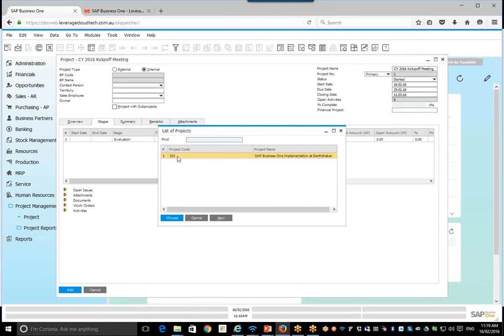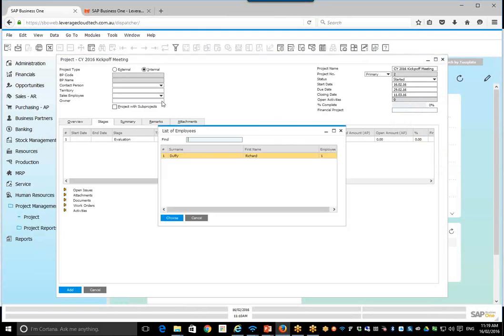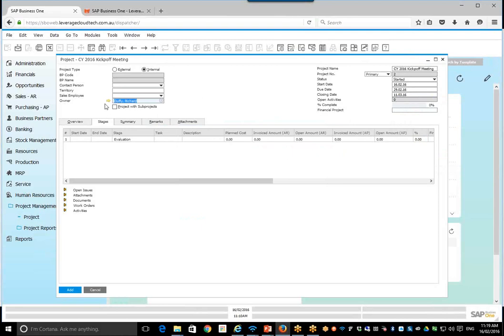All right, so you can link it to one of those project codes, or if it's an internal project, you don't necessarily need to. So who's the contact person? Again, you can get a lookup in your list of all of the contact people inside your organization. You can allocate it against a particular territory if you want, allocate it against a sales employee, give the project an owner. In this case, I'm going to give the project an owner, and I'm going to be the project owner. So again, that's coming from your employee records inside SAP Business One.